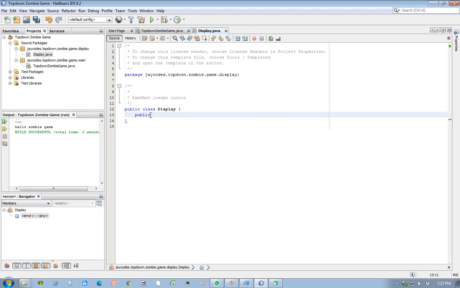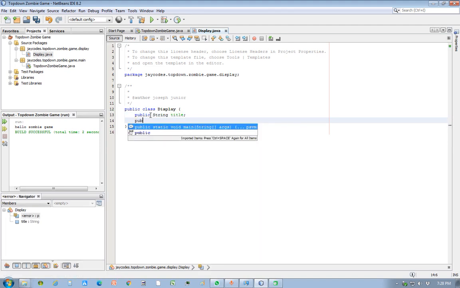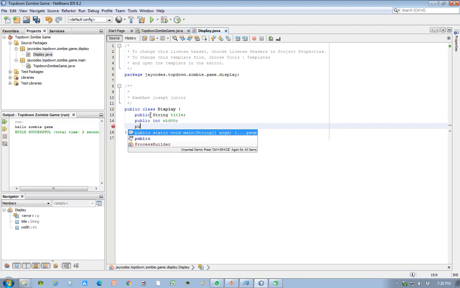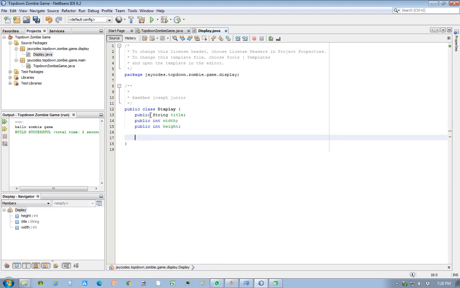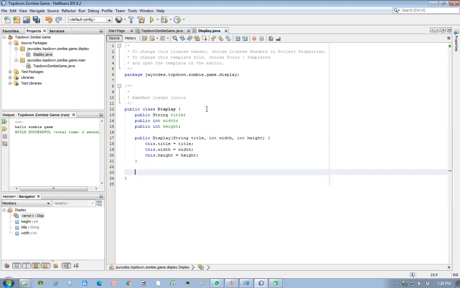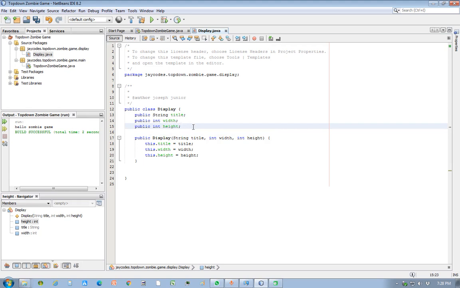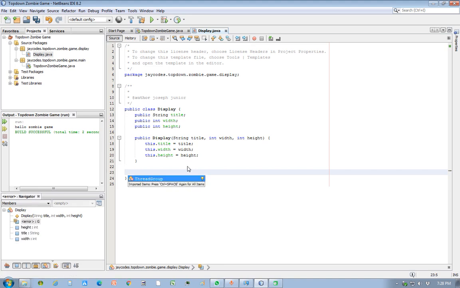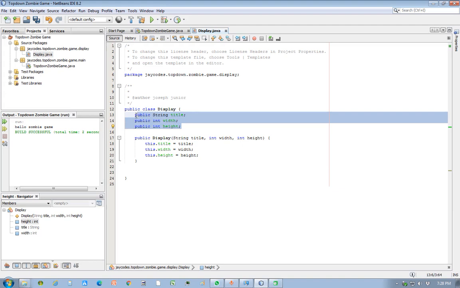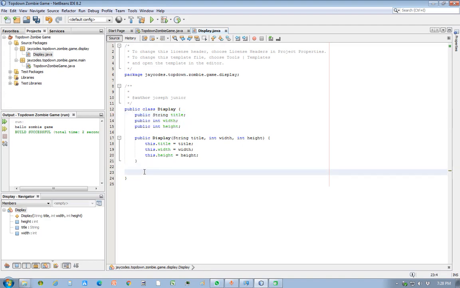So the first thing I'm going to have is a string for a title. That's the title of our game. We're going to store the width of the game, public int width, and the height of our game. And we're going to have a constructor. It's basically a method that sets and populates these values, the width, the height, and the title variables. So we can have methods, public, to get these values and to set these values. So a few methods, those are the methods I will need.